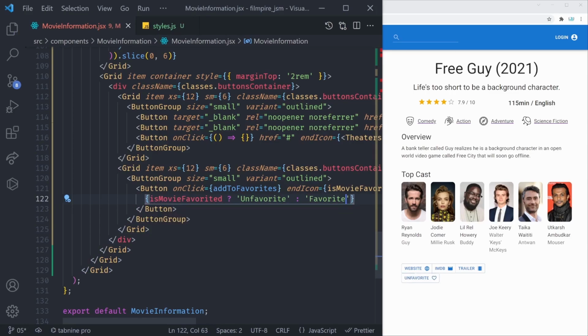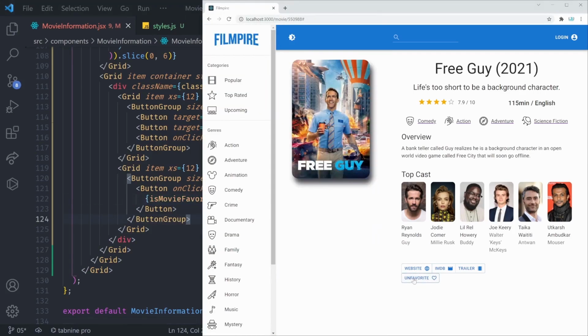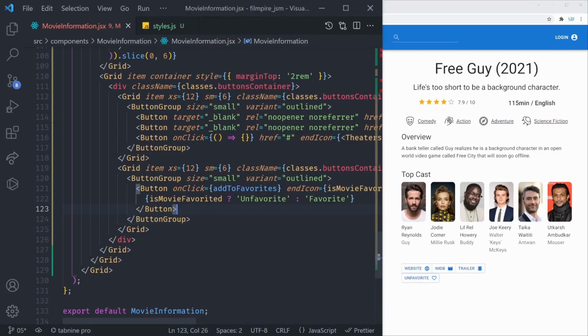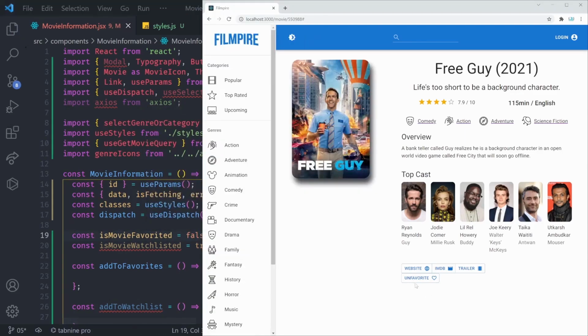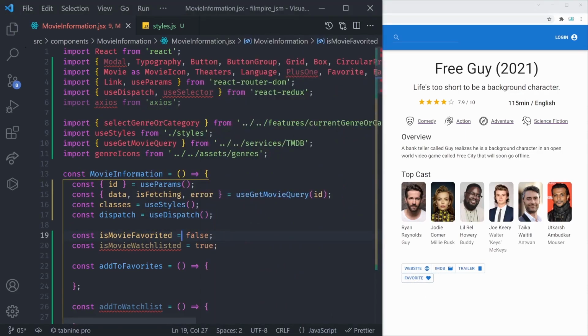Great. So now if we save that, you can see right now it says unfavorite because we have the variable currently set to favorited. But if we go to the top and right here, we can switch that to false. You can see that right now it's going to say favorite.